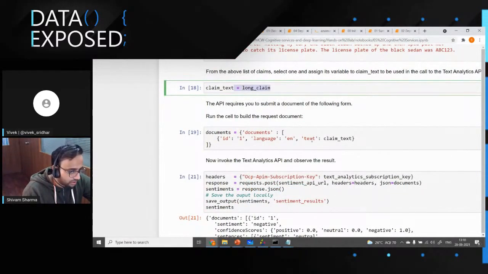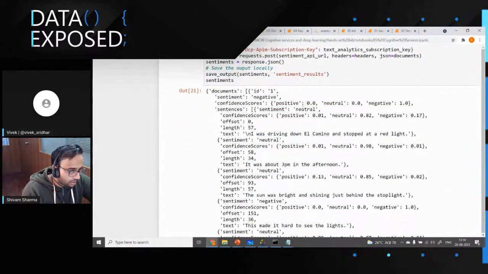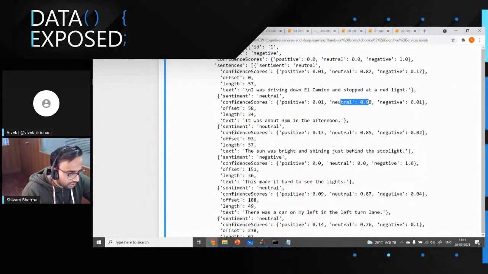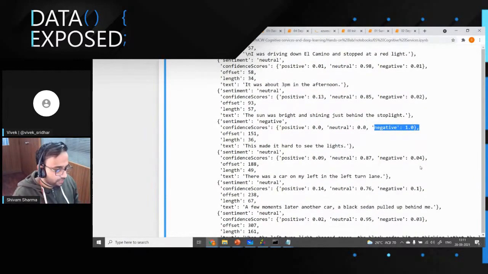text has been done, and if you check this out, it's basically negative. Okay, so negative statement, and then one sentence is neutral. So this sentence over here, "was driving down the road," is neutral, and then it breaks it down. See that, "the sun was bright and shining behind the stoplight." This is maybe a little bit towards neutral or negative, not really negative as such, somewhat on the negative side.